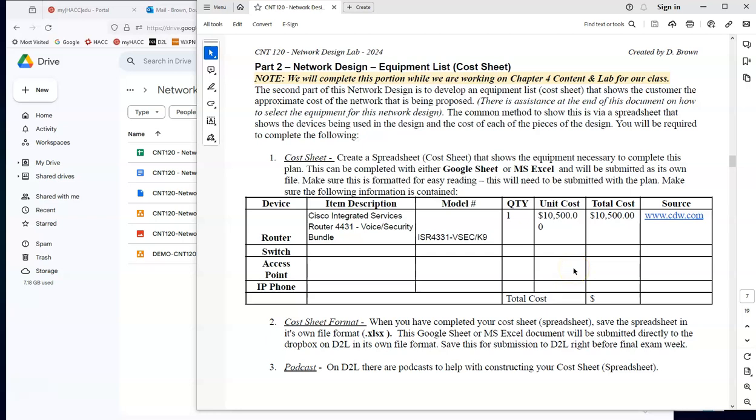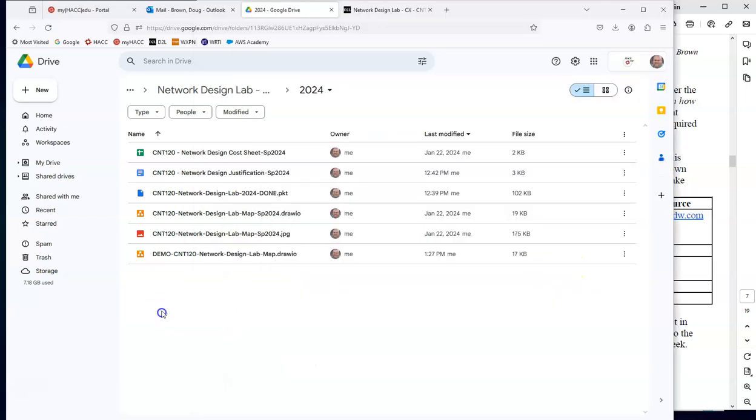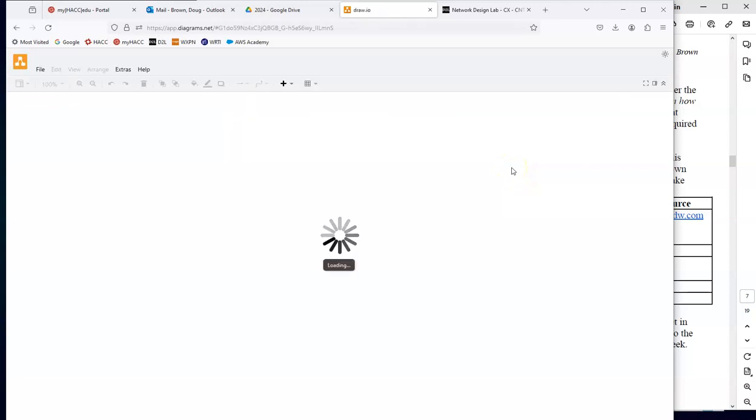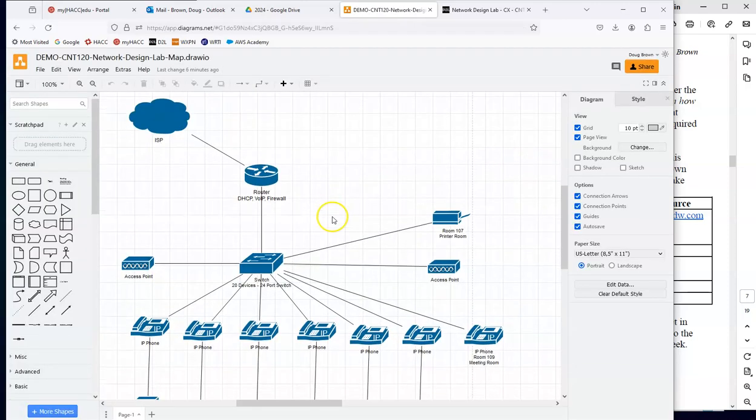All right, CNT120, we're working on the Network Design Lab. We're now working on part 2, the cost sheet. So previously, I'll pull up my network map here. This is the map we did for part 1, and we have just the basic placeholders in here. We're now going to go find these pieces of equipment and create a cost sheet, and then we'll add the model numbers to our map.